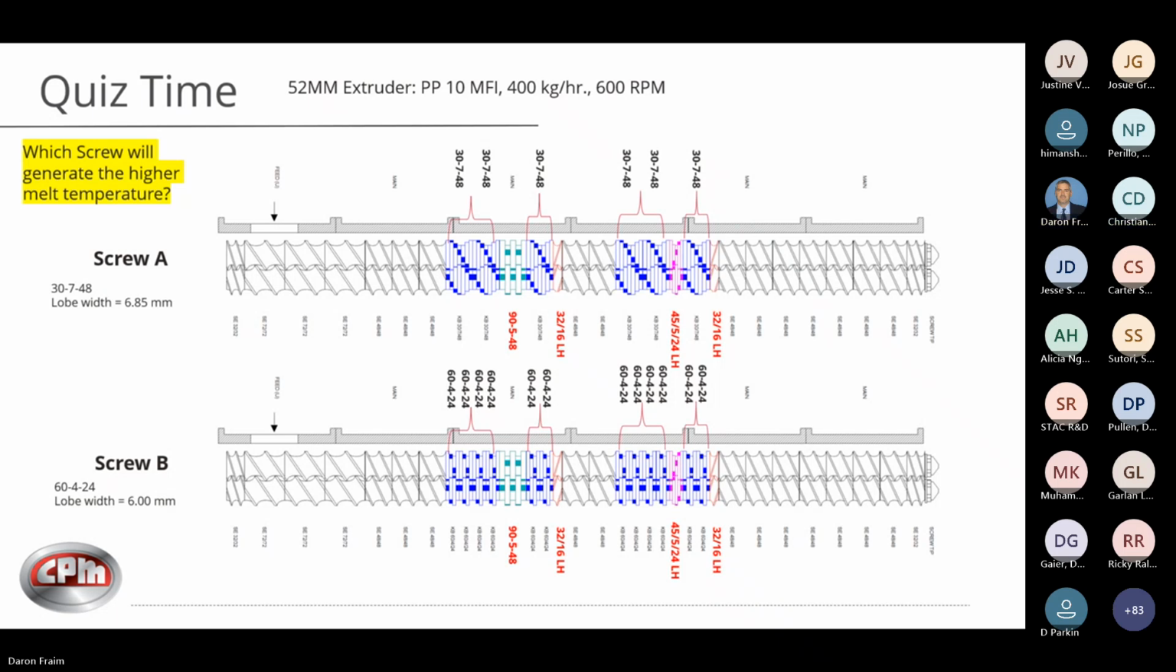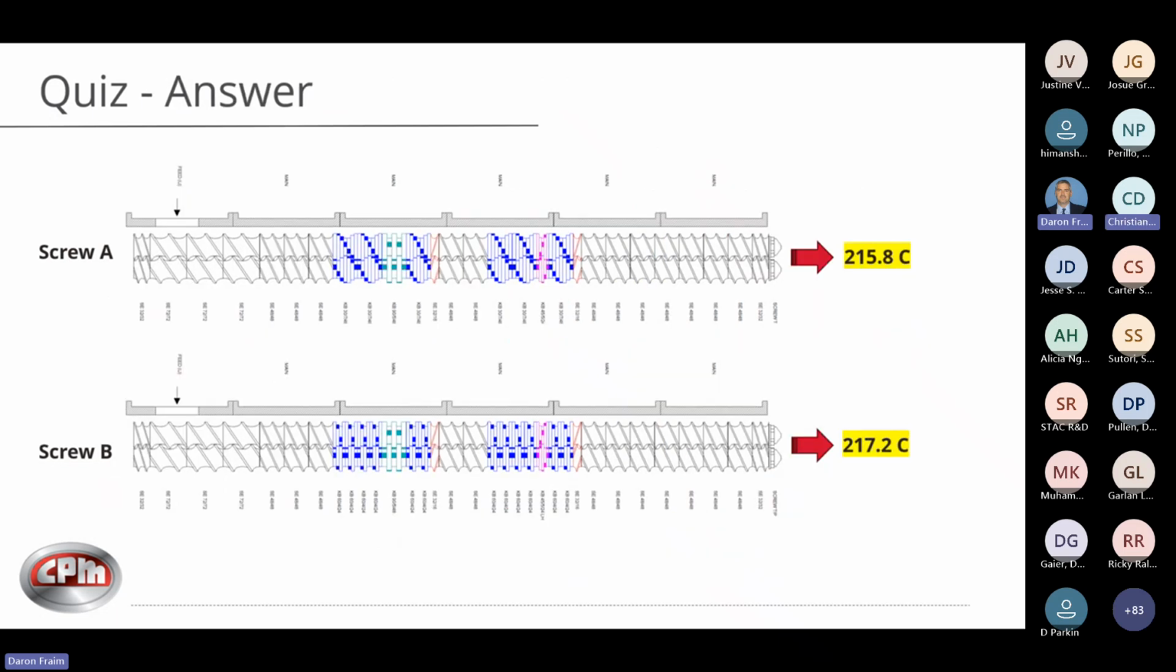Okay. Well, for our poll, it looks like we had 59% select screw B and 40% select screw A. So 40% chose A? Correct. And now it's up to 42%, and 58% screw B. Somebody changed their answer last minute. Okay, that's fine. Let's move forward.